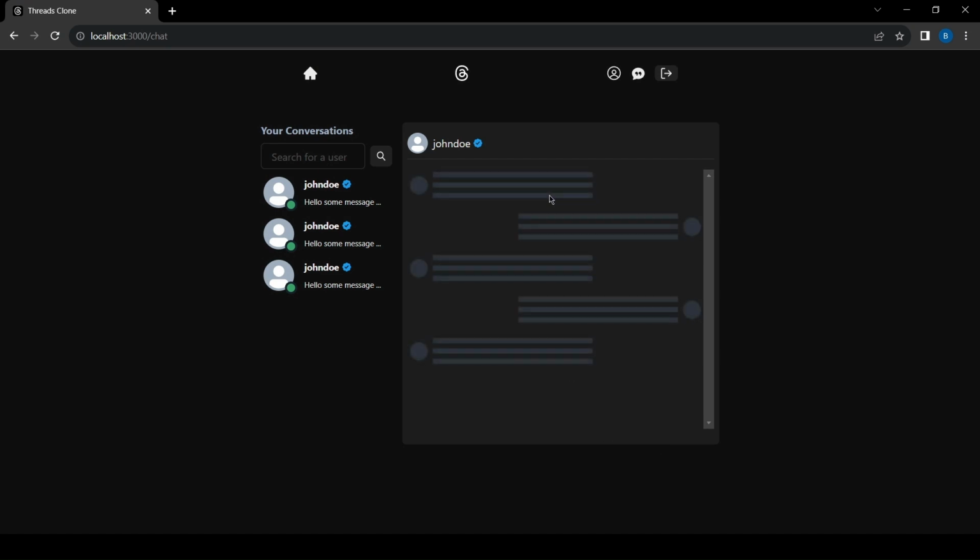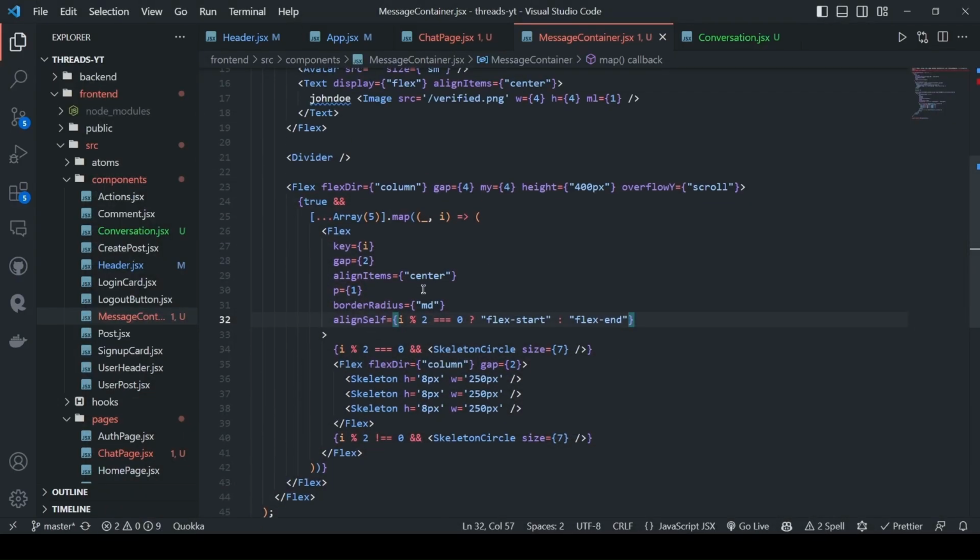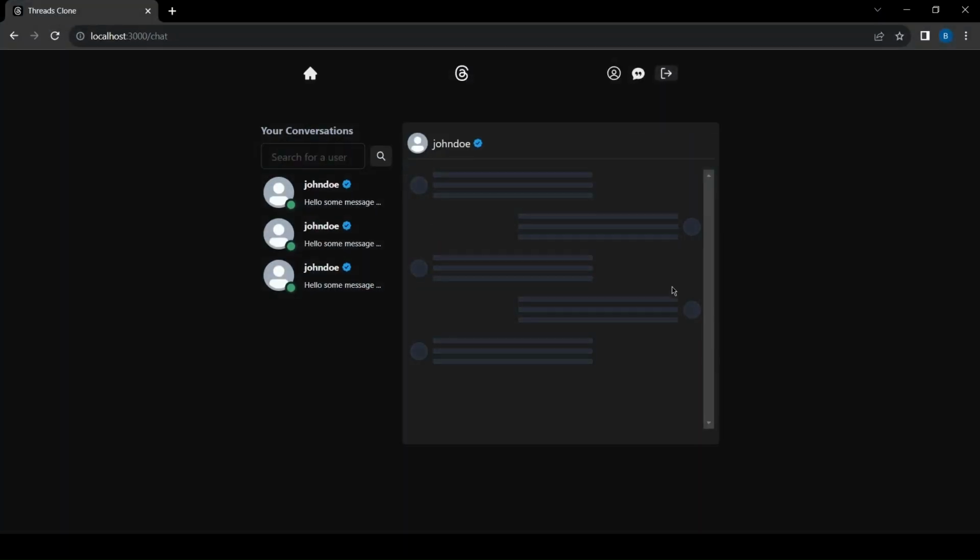So we have 5 items, 1 2 3 4 5, and in each iteration the index is going to be 0 for this, 1, 2, 3 and 4. If i is divisible by 2, we say that align items is going to be flex start, which is just put it on the left, and in the next iteration it's going to be flex end. So I am talking about this line, okay, align self, flex start or flex end. And here, since 1 is not divisible by 2, we put this on the flex end.